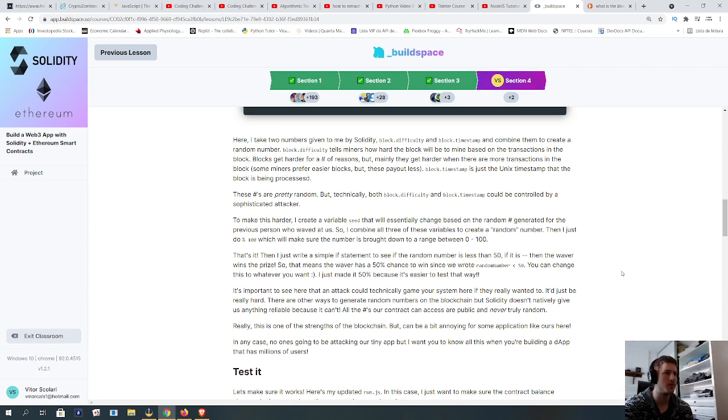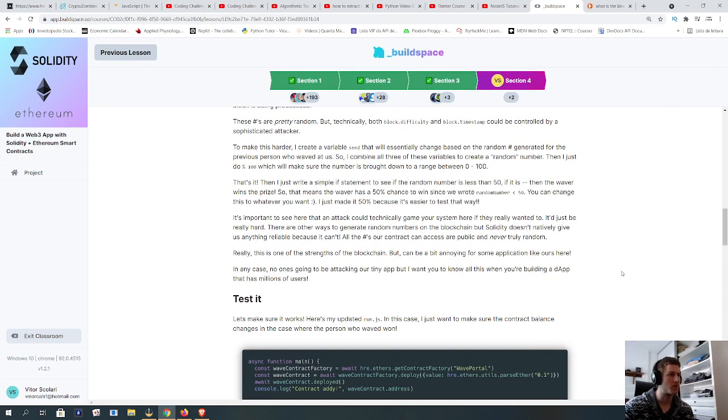Block timestamp is just the Unix timestamp that the block is being processed. These numbers are pretty random, but technically both block difficulty and timestamp could be controlled by a sophisticated attacker. To make this harder, I create a variable C that will essentially change based on the random number generated from the previous person who waved at us. So I combine all three of these variables to create a random number.